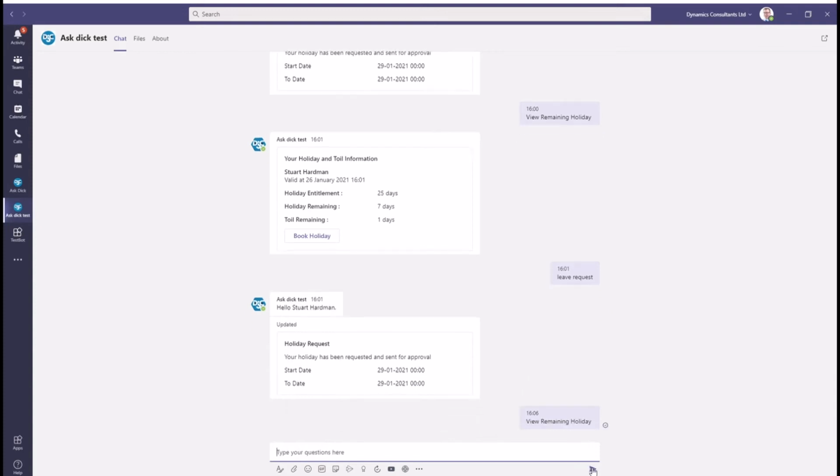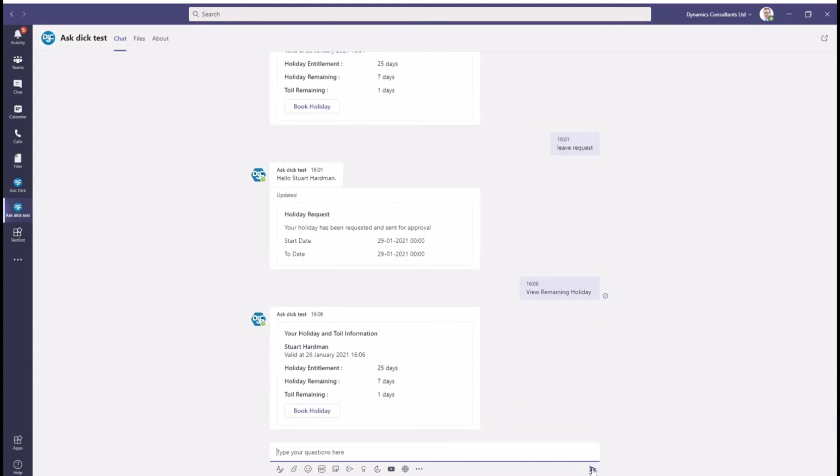This now goes off and it interrogates our internal Business Central system and it returns with my holiday. So this tells me that I've got 7 days remaining and a day's worth of toil. It also gives me a prompt for related tasks, so I can book a holiday by clicking on this function here. However, I don't want to book holiday.